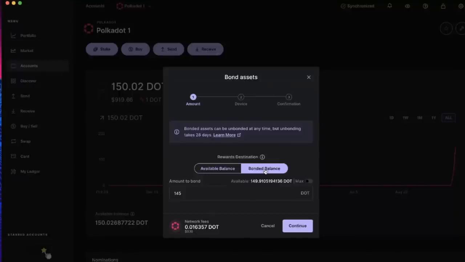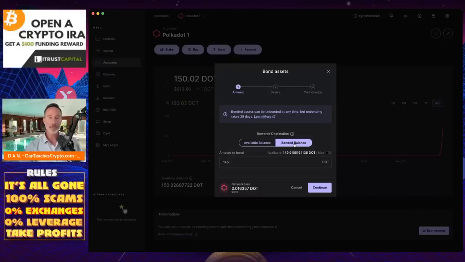What this means is, as you get rewards at 12%, 13%, or whatever it's going to give us, those rewards are going to go into your account. And then you can automatically stake those with a bonded balance. If I don't want to do that, I can just click on available balance and it'll only stake the 145. As new rewards come in, those will not be staked. However, they are available to me to take profits.